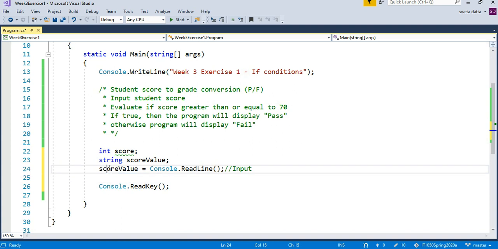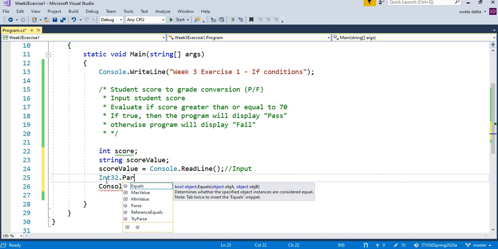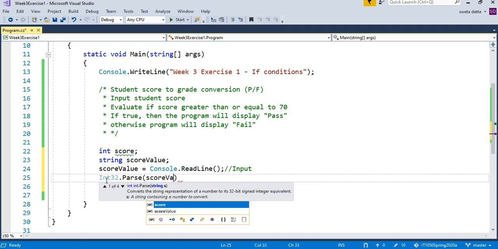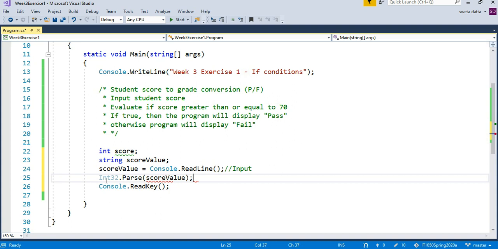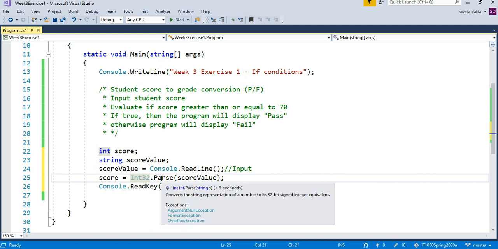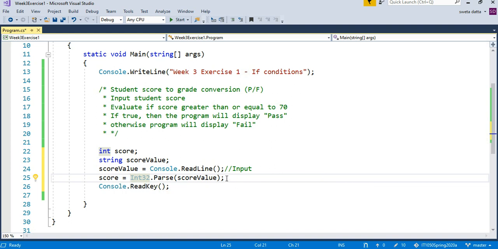Now, how do I put this score value inside this score? Score value is a string. Score is an integer. How do we do that? For that, there is a method called Int32.Parse. This is how you convert a string to an integer. You have to say Int32.Parse score value, and then there is Int64 and all that. But for our purposes, this is more than enough.